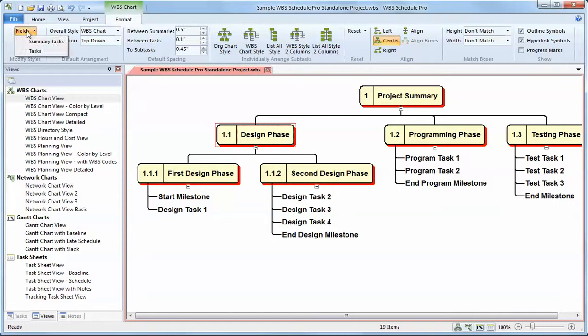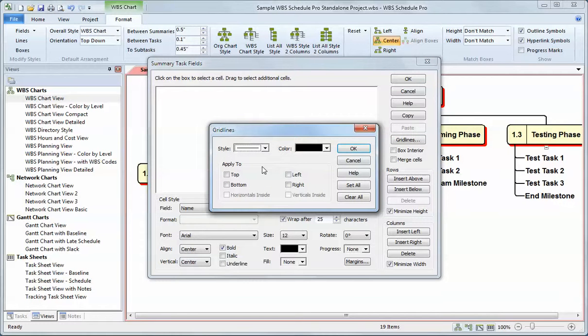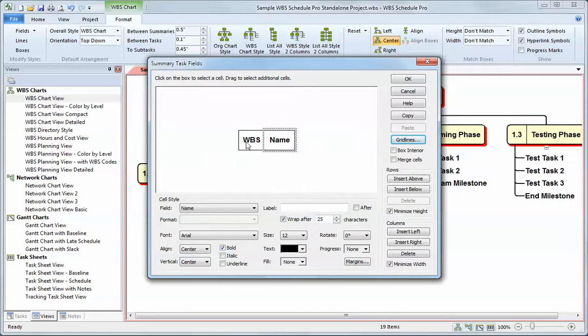If I go back to fields and I choose summary tasks, I choose grid lines, I can choose to set grid lines or remove grid lines. If I don't want that grid line there, I can simply say clear all, and that clears the grid line from between the WBS and the name field. We'll show you how that looks in a second.